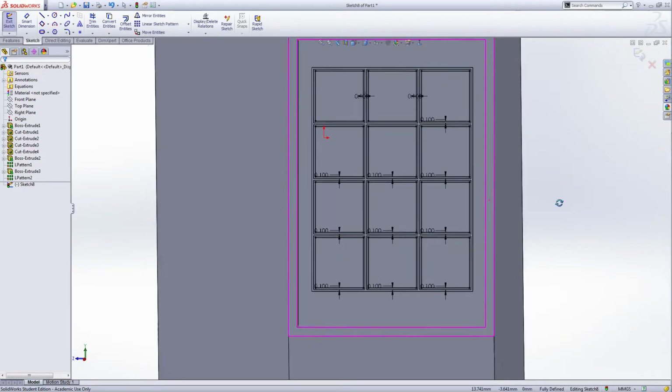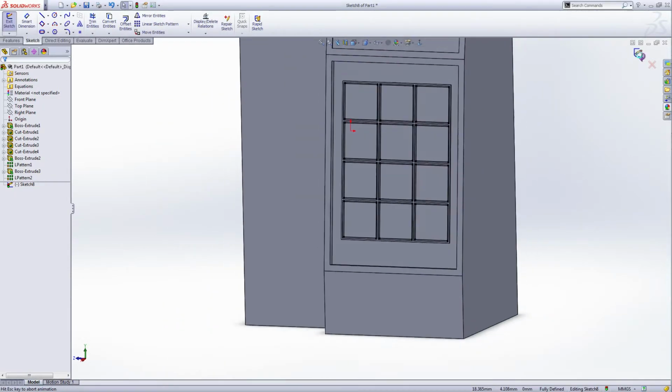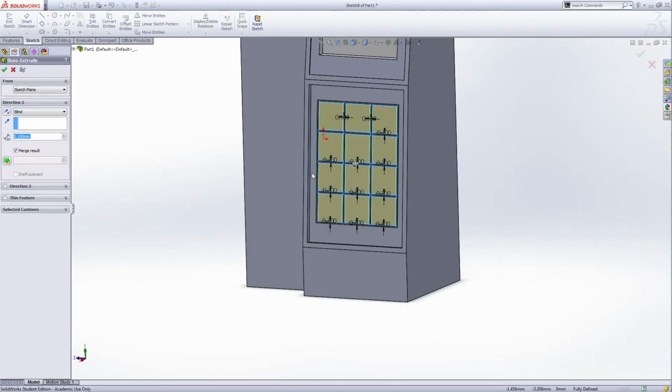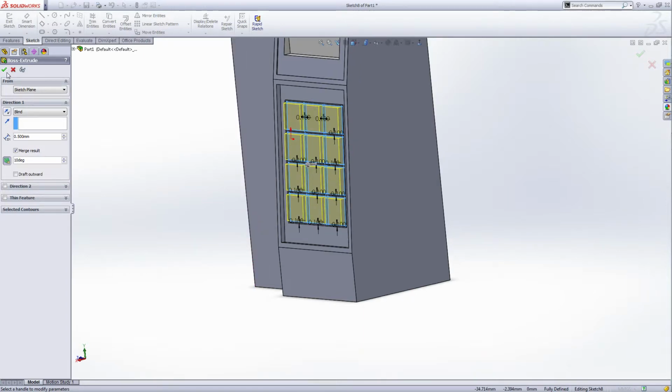Okay, we get all these sketches for the keys. So now we fully defined all of them. So exit the sketch. For the boss extrude here, we need to select the depth of all this, which is 0.5. And here we want to turn draft on or off. We click on draft on. So the angle is 10 degrees. And now we can check.